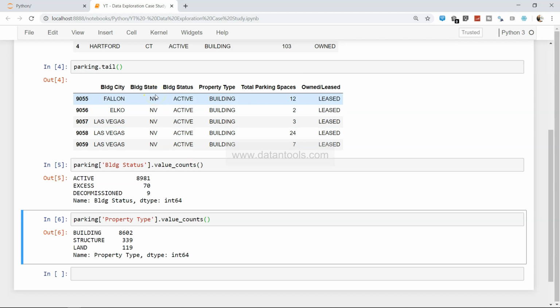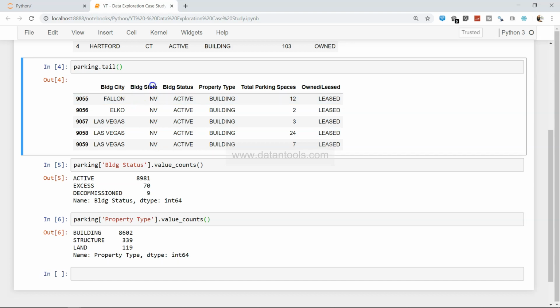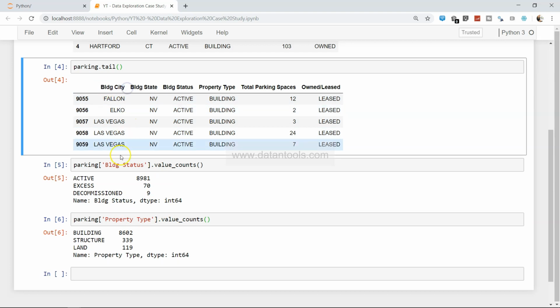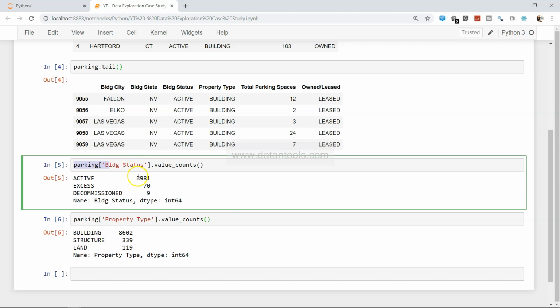As an exercise, what you can do is get the building state column and find out how many building states are over there, or what is the count of building states, and similarly for the building cities, what is the value count over there. This way you will get to know each and every value that is present in a particular column and its relevant count.